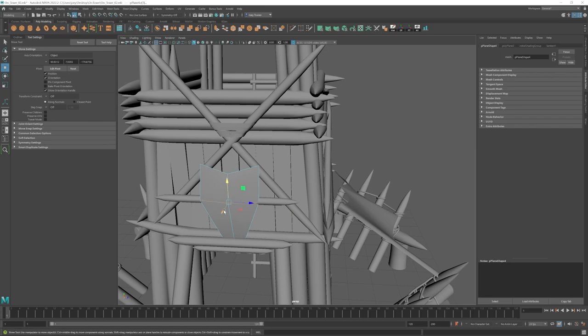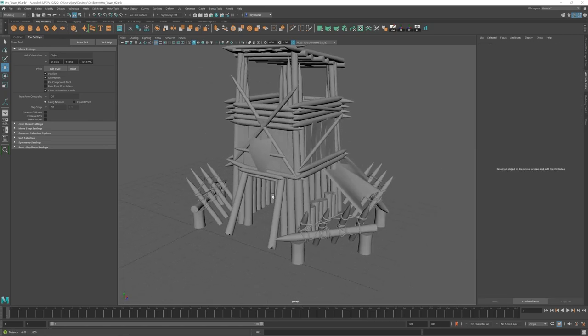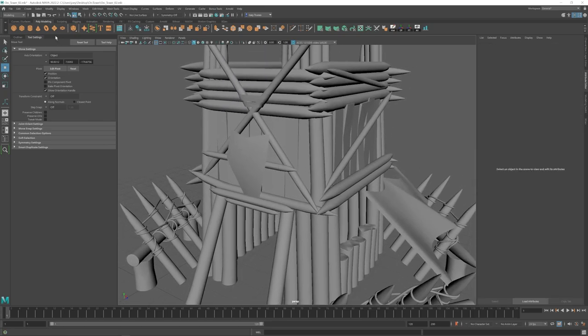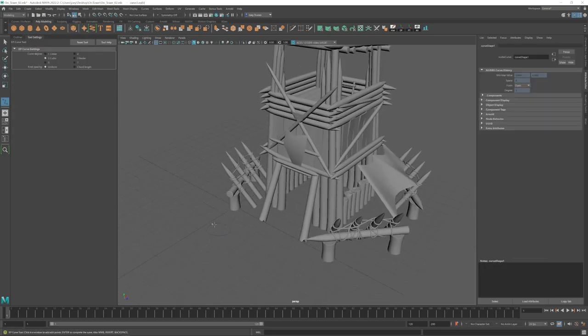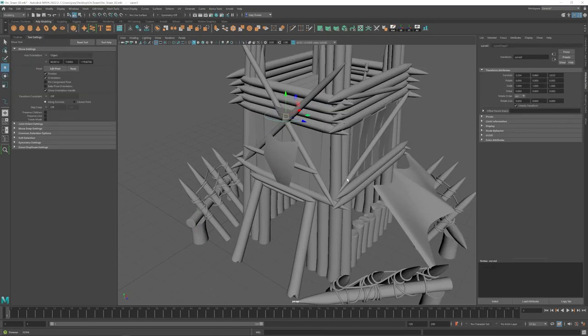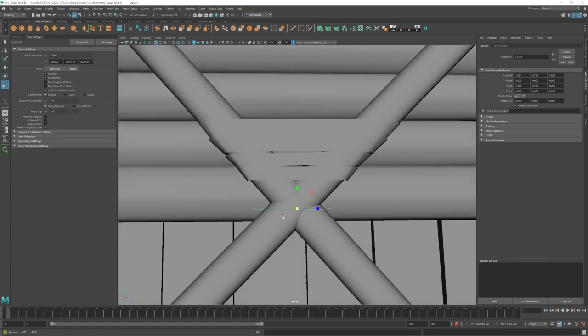Alright, so things are coming together, now it's time to move on to all of those pieces of rope. There are a few ways I actually went about this. I created a torus for most of my pieces of rope, but I also created some just with a sweep mesh and a line tool.